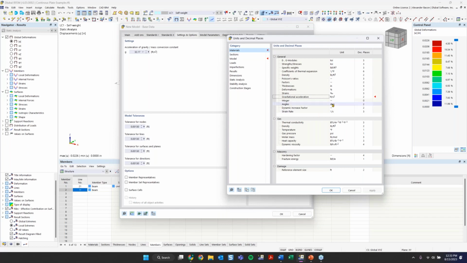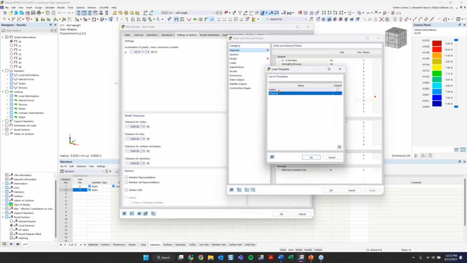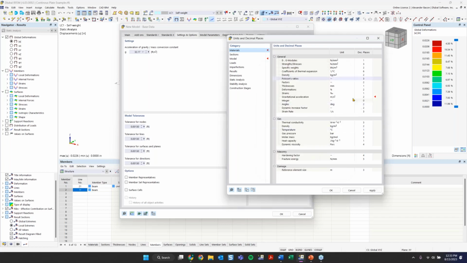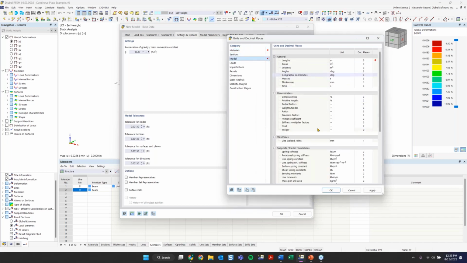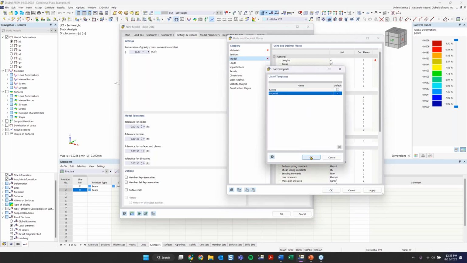Right now, for this example and for this training, I'm going to be working in imperial units. But if you want to change to metric, you can go down here to this button called load save template. And you can see here you can set metric as default, or you can set imperial units as default, or I could click on metric and click OK. And then everything will be moved over to metric. So that's where you can change back and forth between the two.